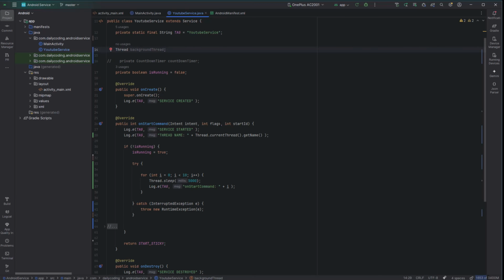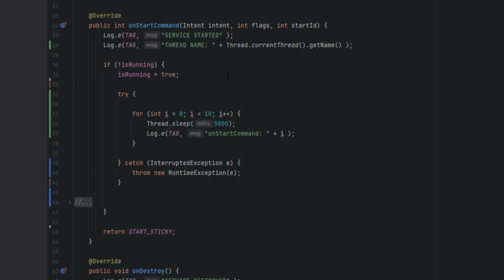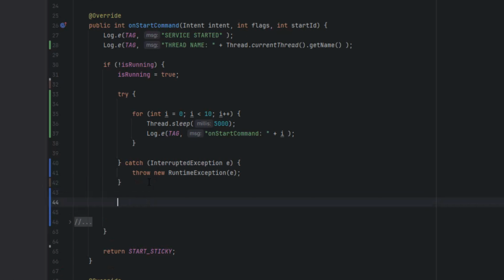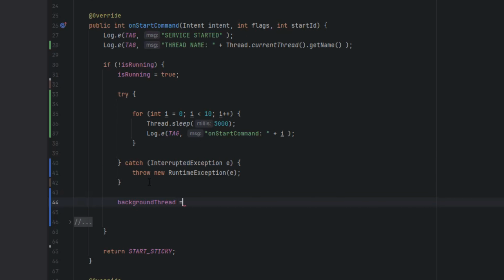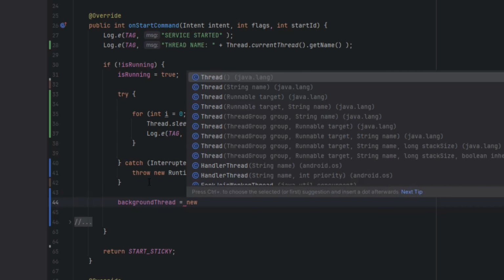Now inside onStartCommand, we'll initialize our thread inside this if condition. We are doing this so the thread is created only once. You could also create the thread in onCreate, but in this example I'm doing it here inside the if block. Type backgroundThread equal to new Thread.